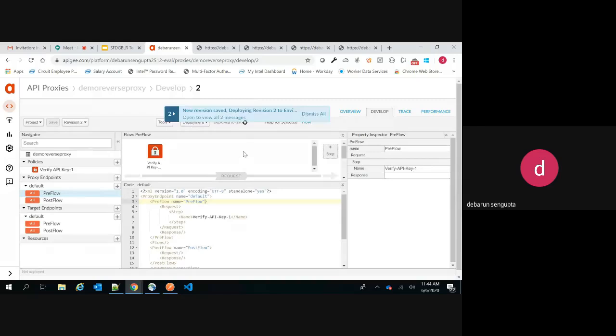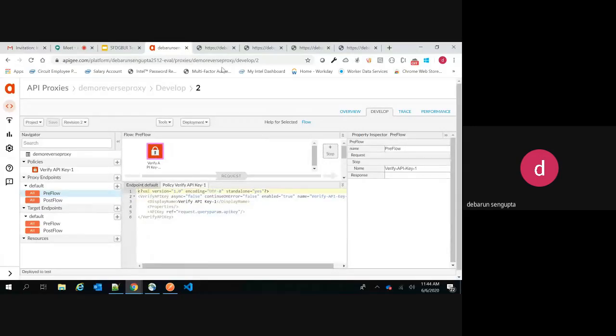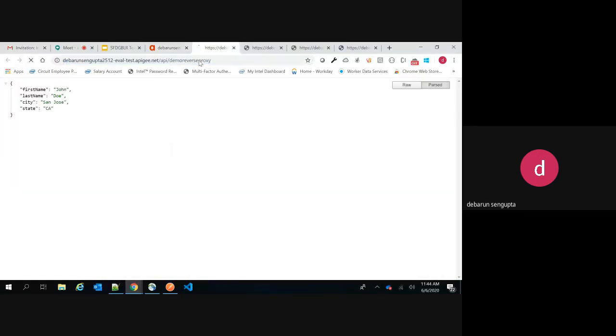Let me deploy this to test the changes. Yeah, so now if I call this endpoint, it is giving an error: failed to resolve API key. You need to provide an API key to access this endpoint. So this endpoint is no longer an open API. It needs an API key to access it.